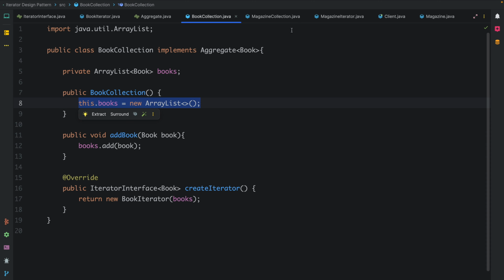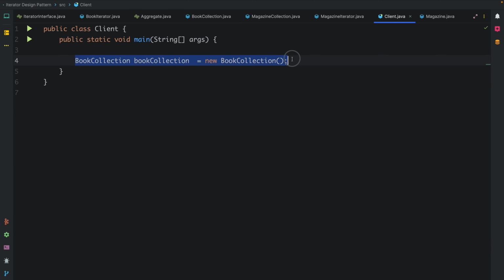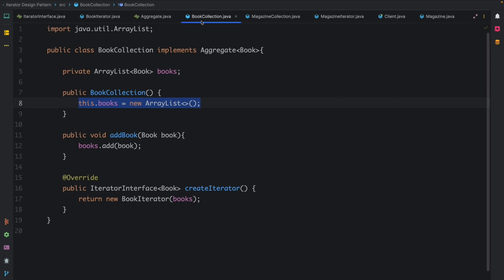Now in this class, if we are calling it book collection, it means it is the collection object itself for the client. So whatever we will be adding goes into this collection object itself. The client is not aware of the internal data structure which is being used inside the book collection, right?